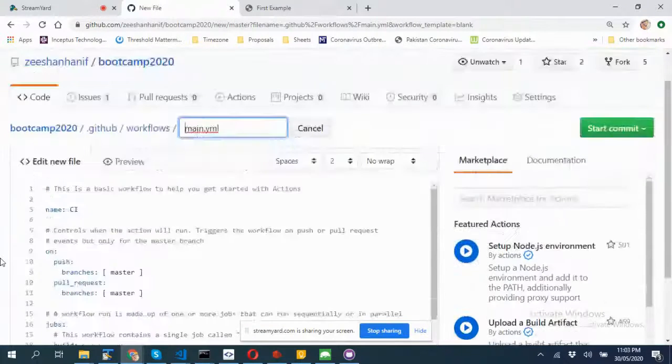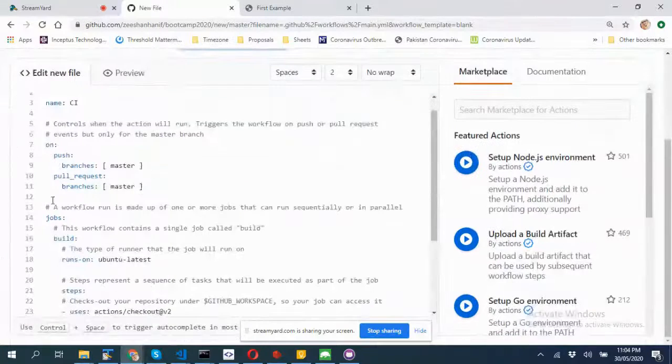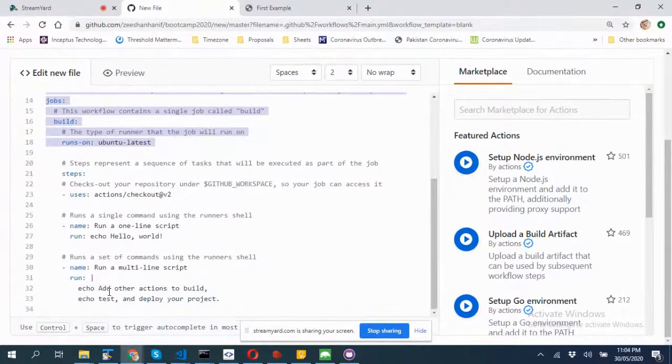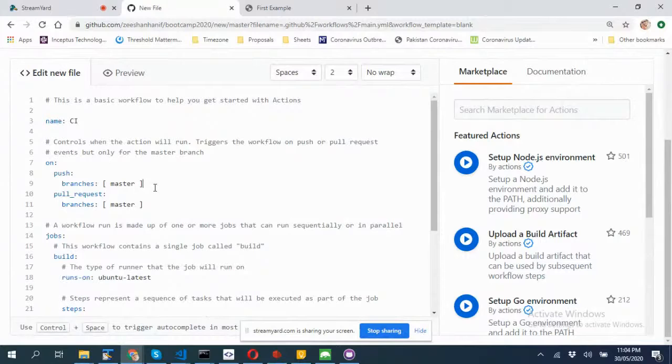Now, it shows it will create a .github/workflows directory and a main.yaml file. You can name it any way you want. YAML or YML, both are the same. This is the declarative file for my actions. First you need to understand what this file will do.